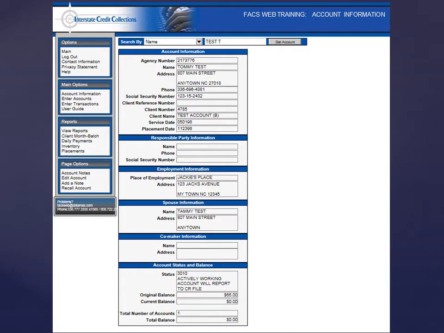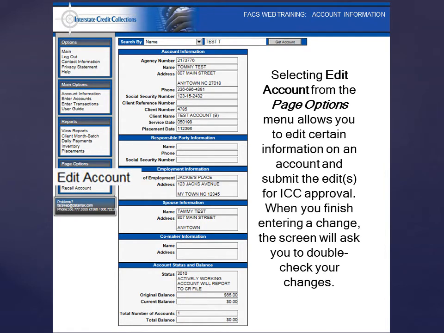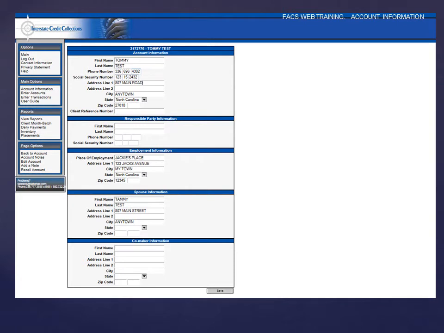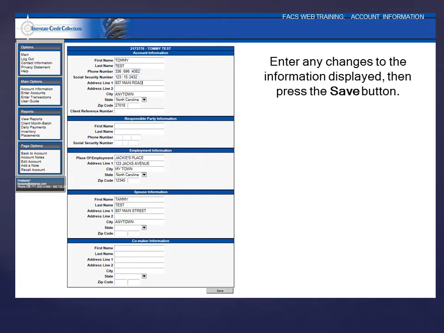The second button under Page Options on the sidebar menu is Edit Account. As the name implies, this selection will allow you to edit certain information in the account. Because edits made on this screen are forwarded to ICC for approval, they are not immediately reflected in FACSWeb. To edit information in the account, move your cursor to the desired field and begin typing. When you have finished, press the Save button at the bottom of the screen.